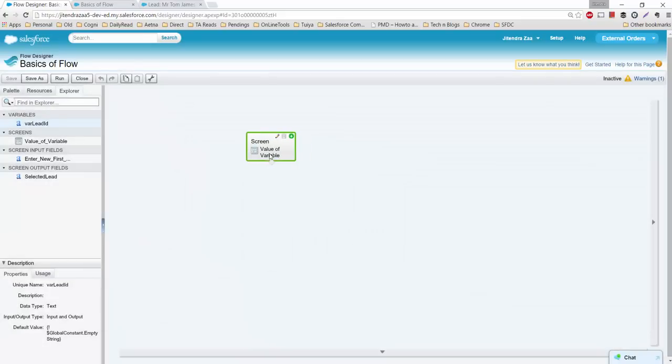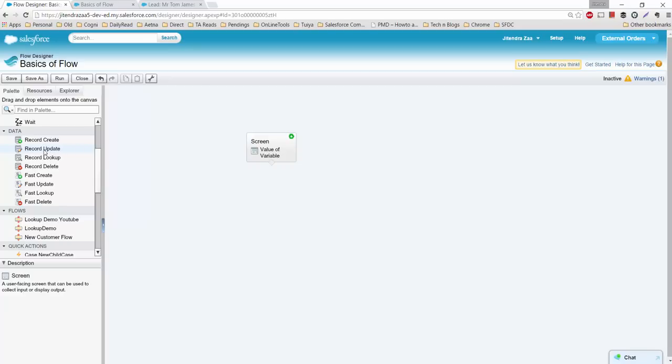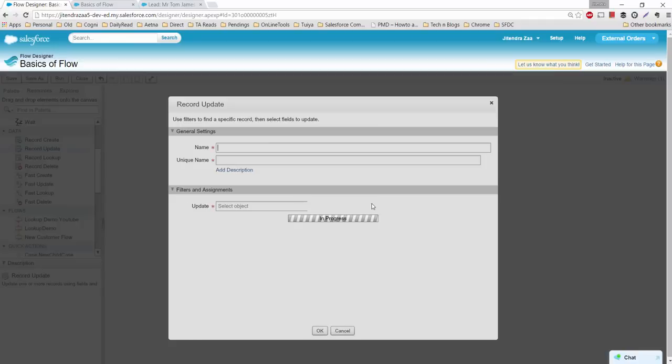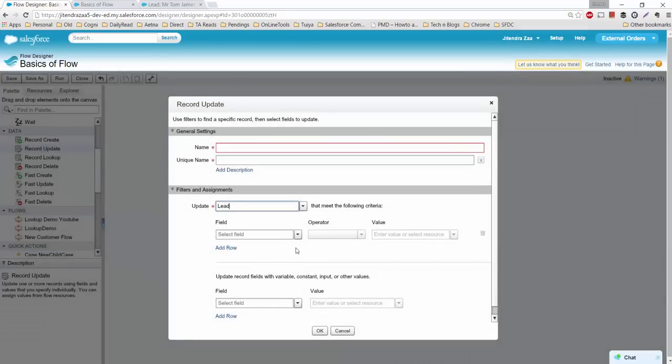Let's update this lead record. If we go to the palette, we have many DML operations here. We have a record update component already here. Let's see what it says. Now to update any record, just a second, let me see. If we want to update a lead record, let's go on. I'm naming it update lead. So the question comes, which lead record do you want to update? I'm saying any lead record with the ID passed in the URL.